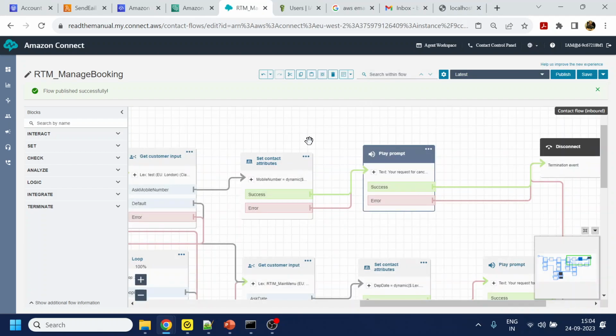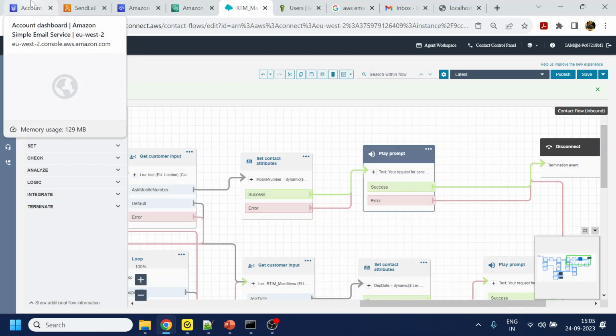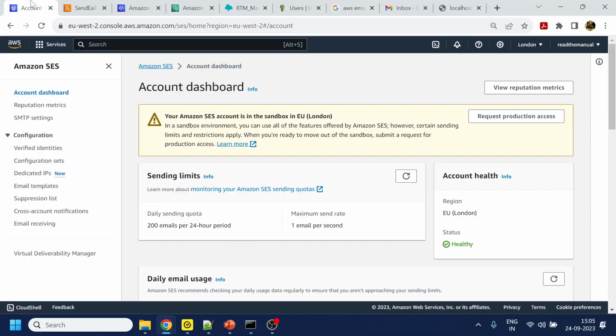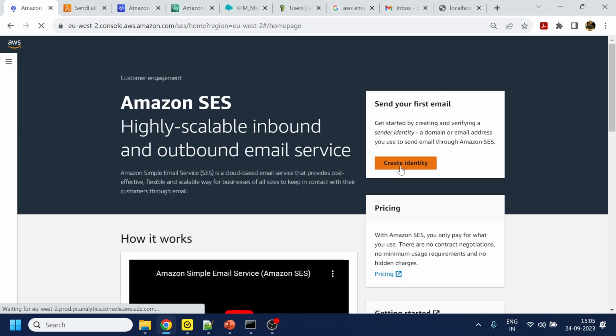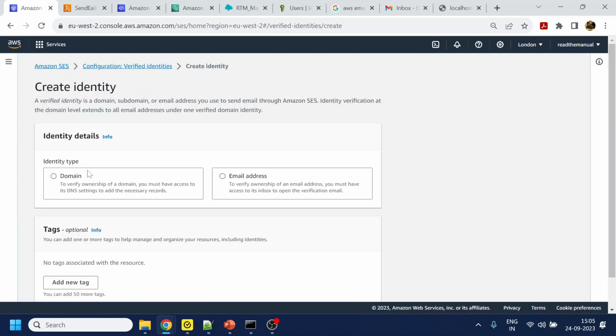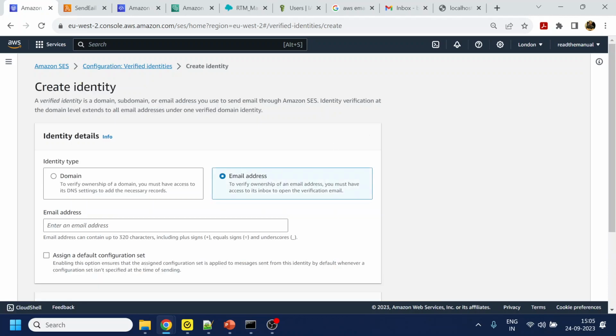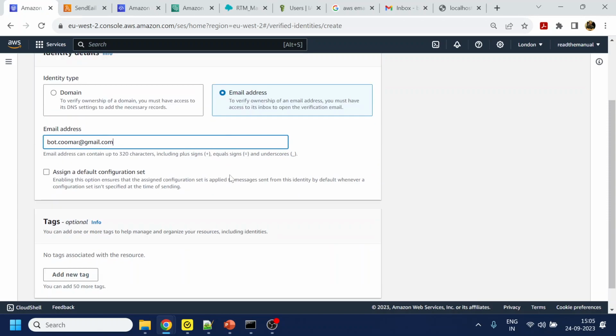Now to use SES, to use the email, you have to do a very basic thing, which is go to Amazon SES. Over here, it will ask you to create an identity. It asks for a domain or email address. Since I don't have a domain, I am using an email address, the one I have given, bot.kumar@gmail.com.